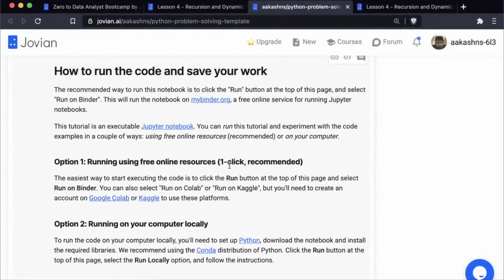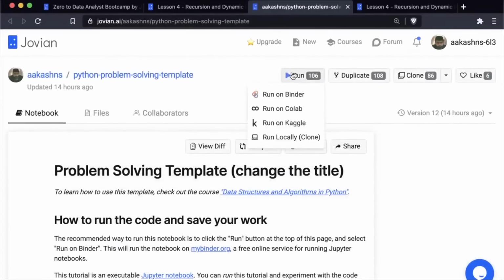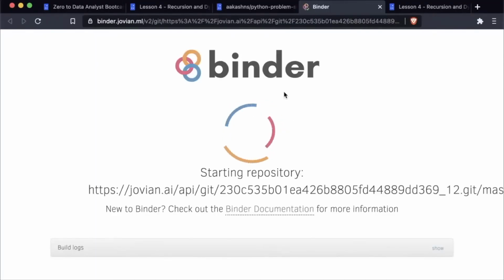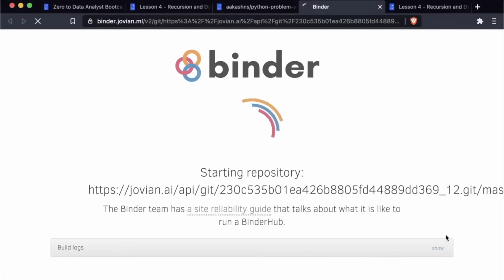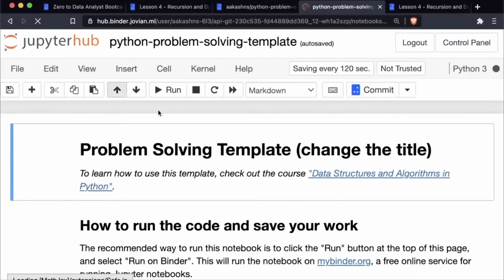You can run it using free online resources, or you can run it on your computer. The simplest way to run it is click the run button here and select run on binder. And with just one click, this will set up a machine on the cloud for you, start a Jupyter notebook server, and you will be able to then execute the code and modify the notebook and save a version of it to your own profile so that you can continue working on it. So there we have it. Now we have a running Jupyter Hub server.